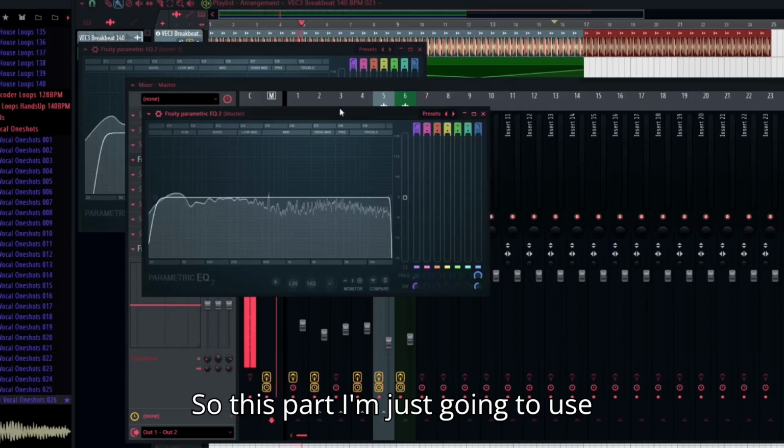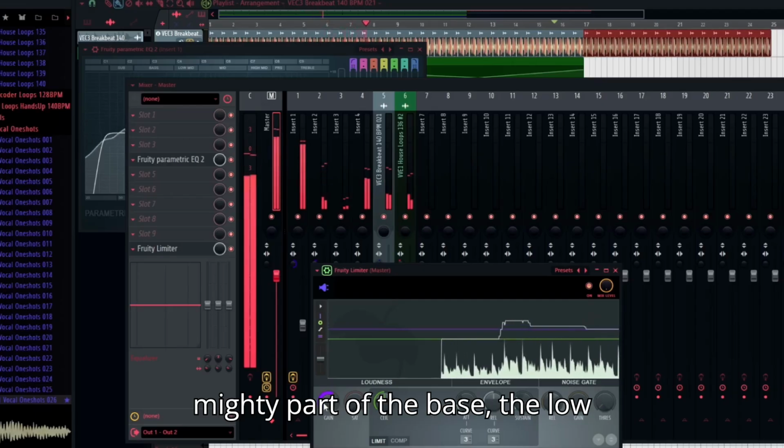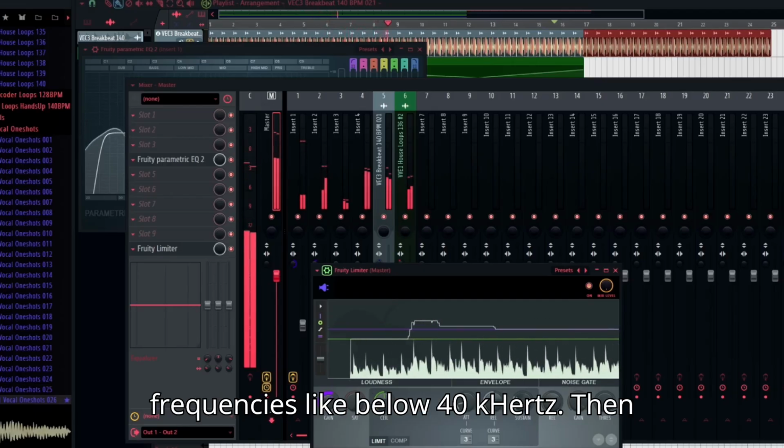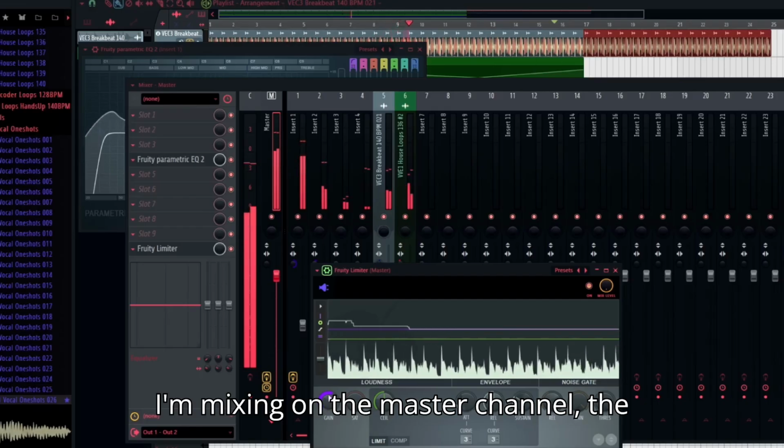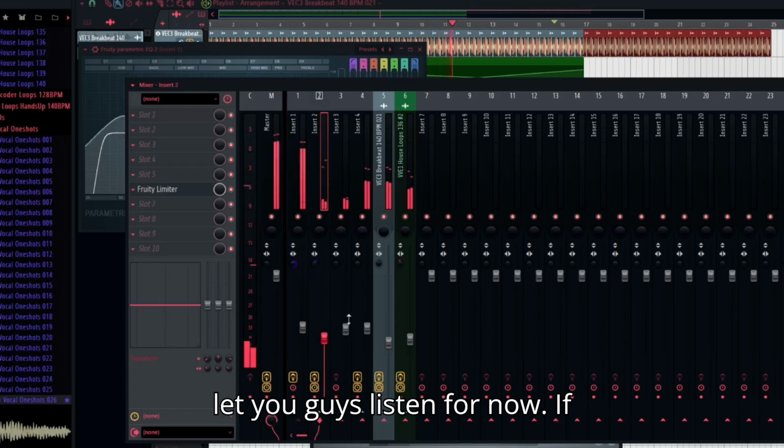So for this part, I'm just going to use the EQ to take out the muddy part of the bass, the low frequencies below 40 Hertz. Then I'm mixing on the master channel, using the limiter to make the mix louder. I'll just let you guys listen for now.